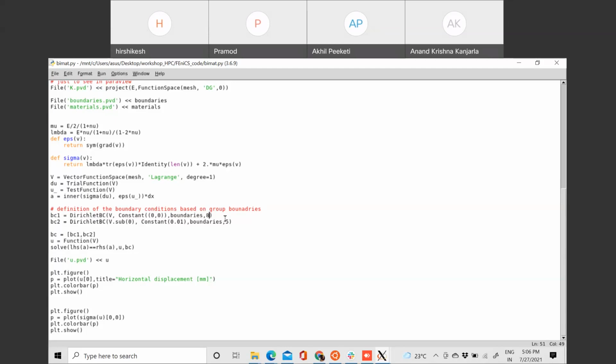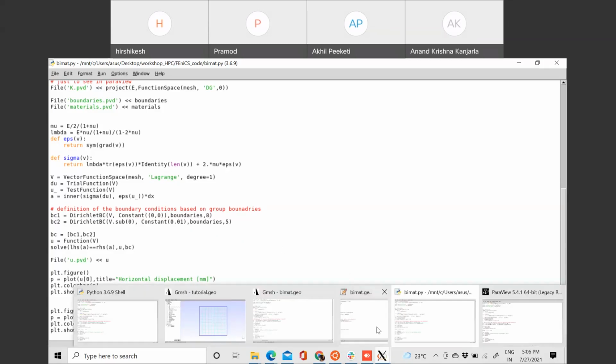But the concept is the same. First you have to define the points which you want. Then from the points we construct lines. Then from the lines we construct a surface. And if you have 3D, then you have to construct a 3D surface and volume. I think that's the question for now. You can continue. Thanks.